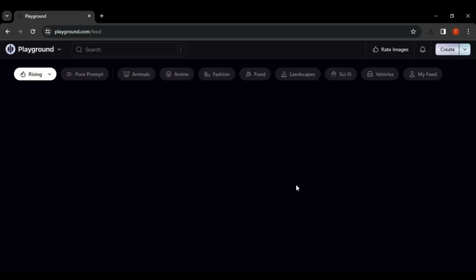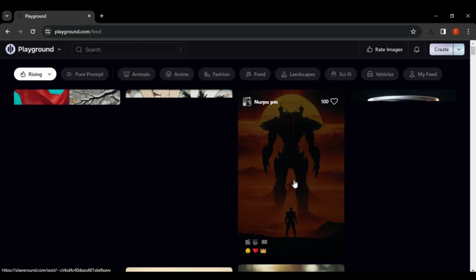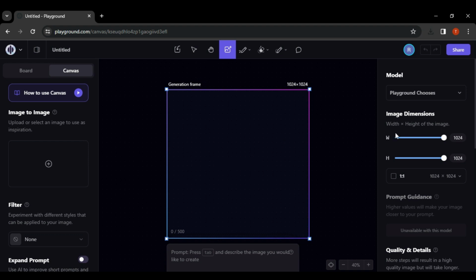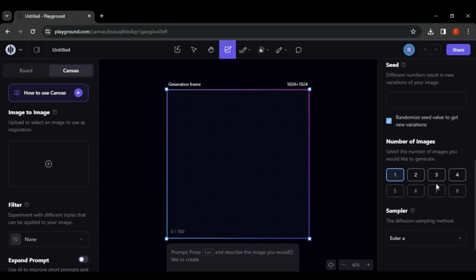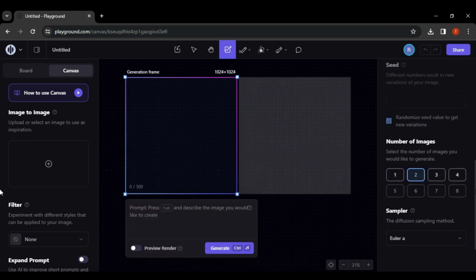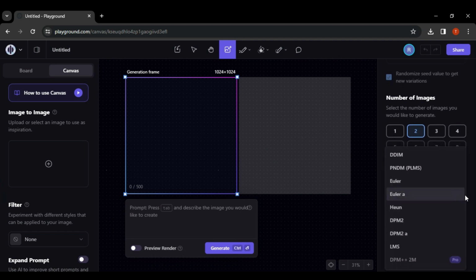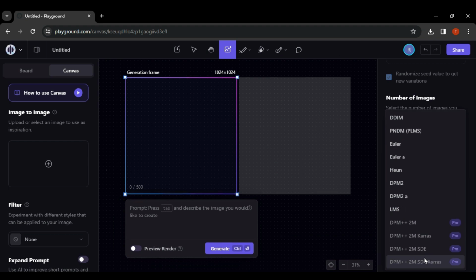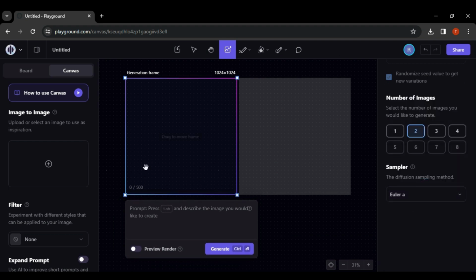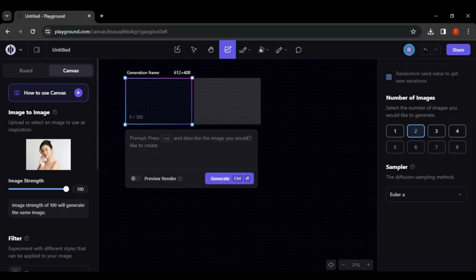Once you're done with that part, you will have to click on this create button and then change the image dimensions if you want to. You should change also the numbers of samples on how many you want, and the sampler we'll be using is the Euler A. There's no need to change anything else in here, so the next step is to upload the image which you want the most resemblance to. Like I have this image here.